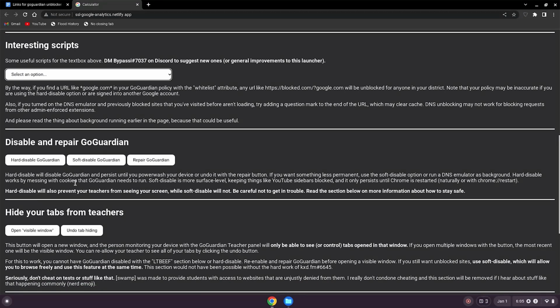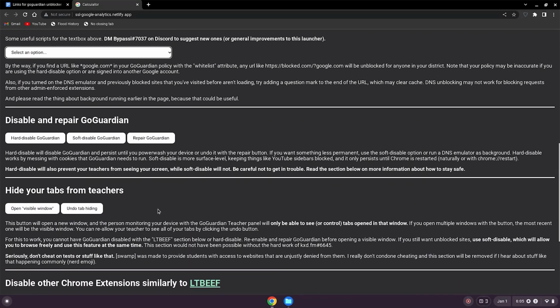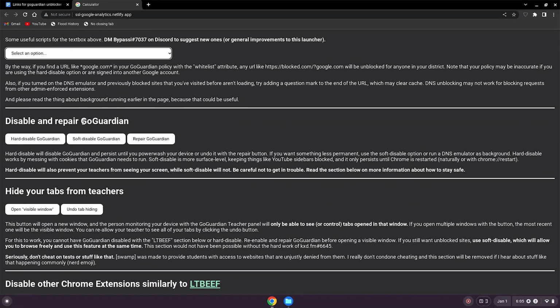If we scroll down a bit more, this is the main section here to disable GOGUARDIAN. Don't disable GOGUARDIAN down here with LTBeef. Please make sure you do it right here in the dedicated section to ensure everything works properly. So you see there are three options here: hard disable, soft disable, and repair GOGUARDIAN. It has an explanation under it of what each of them do. Hard disable will disable GOGUARDIAN and persist until you power wash your device. So that basically means even if you turn your Chromebook off and on, it will still stay unless you power wash it. And if you want something less permanent, like it says, you can do soft disable.